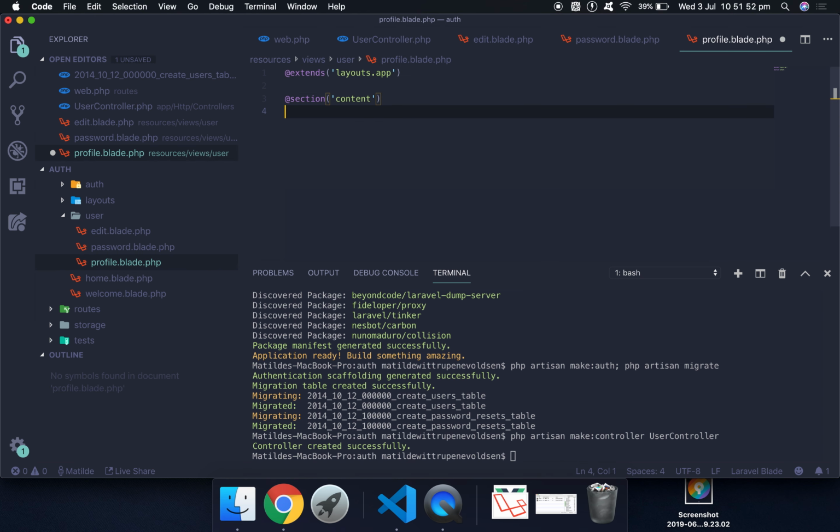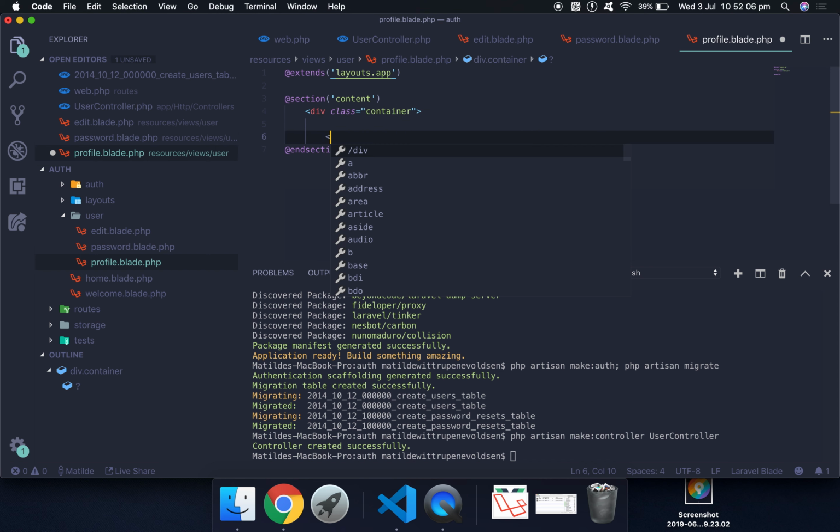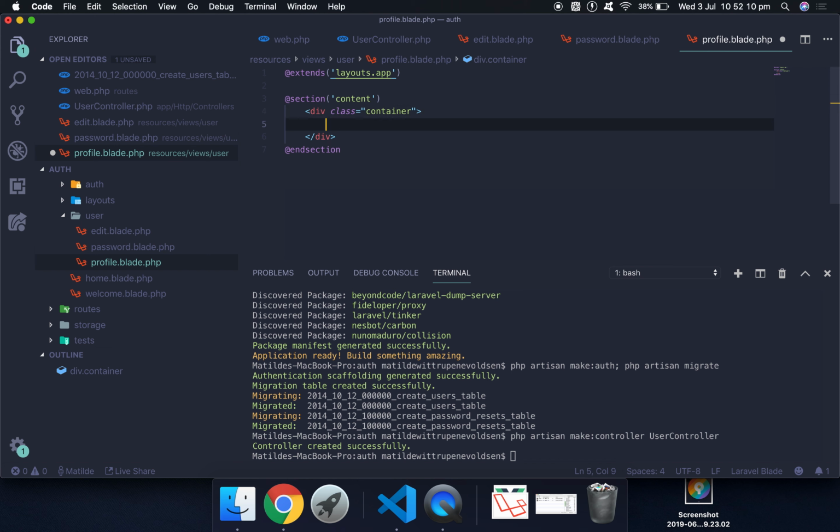For now we just want to go in here and basically just copy this and put this inside our profile here. Then we want to say end section, and we want to say we have a div with the class container. Inside the container we want to have a h1 with the username. So let's say user and then the name.